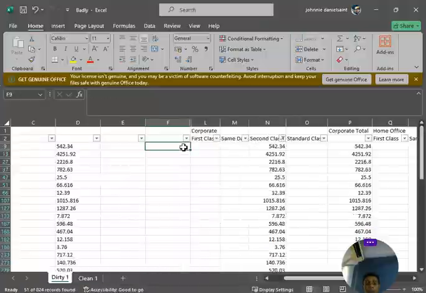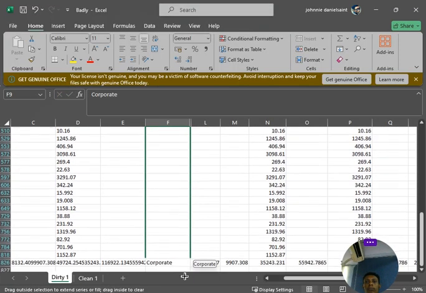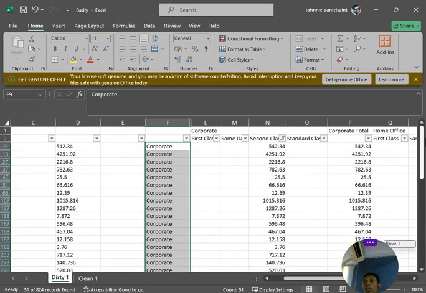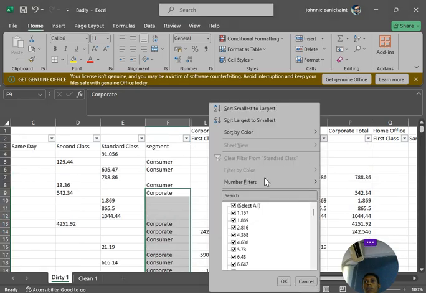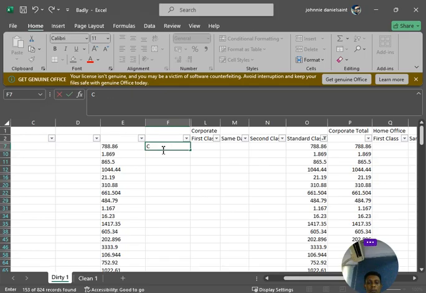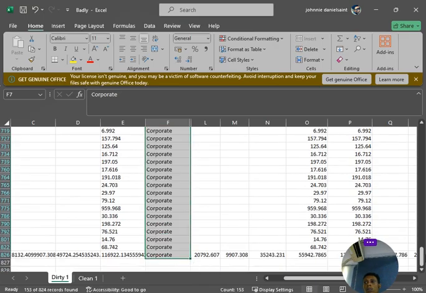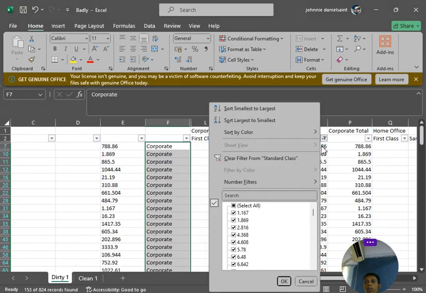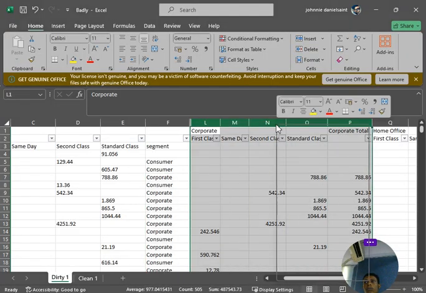Next, corporate. Autofill down. Okay, clean. Last part. Clear blanks. OK. Corporate. So clear the blank space. So I'll hide this also.